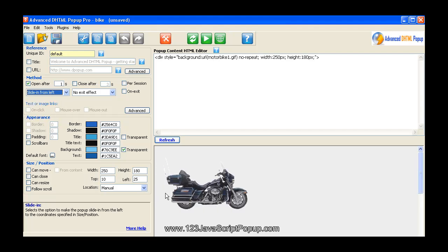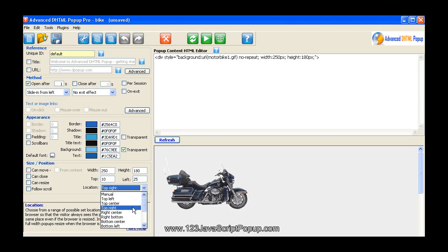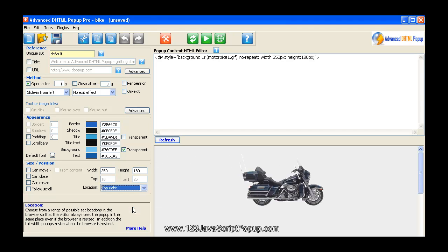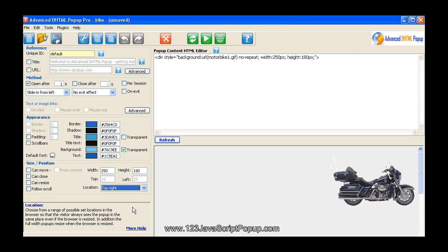Okay. But what we want to do is to slide it all the way over here. So the location we will put in the top right. And now that will slide all the way over to the right hand side of the page, regardless of what size the web page is, or the browser size, window size.